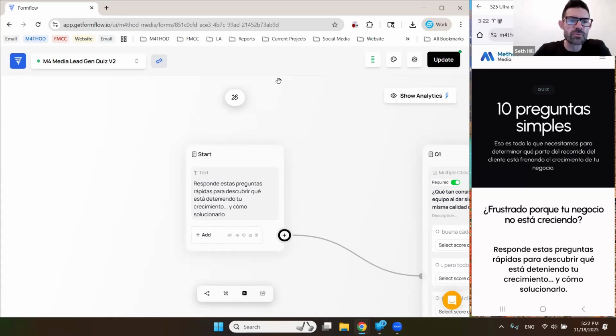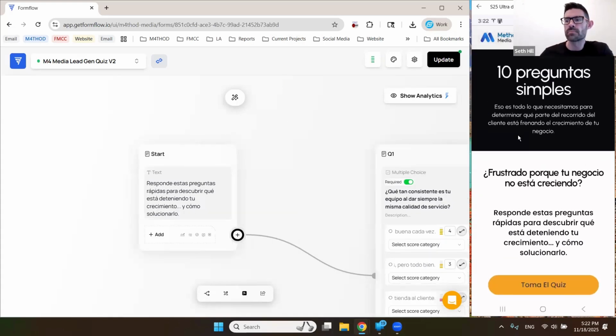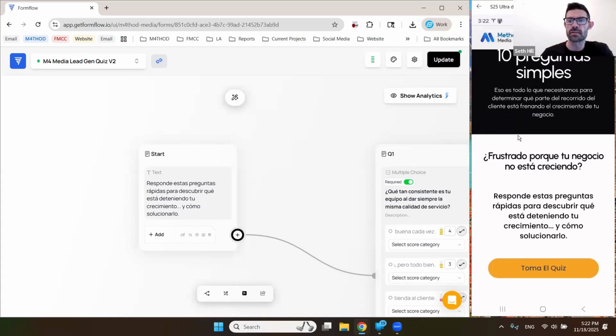I just wanted to show you guys how I'm using Formflow in my business right now. I've gone ahead and created a simple lead generating quiz here. You can see on the left side of my screen is the form builder. You should recognize that. On the right side of my screen is my website with the form already embedded into it.